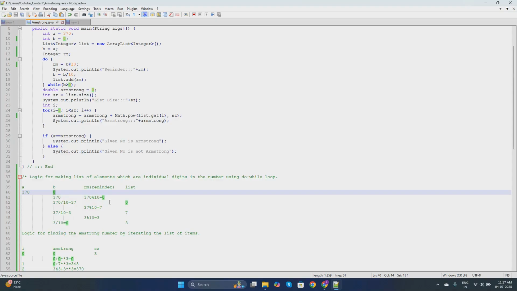In the list add Rm. What is list here? What is Rm here? 3 is the remainder, so 3 will be stored in the list. After that, while B is greater than 0. What is B here? We already got 0. So is 0 greater than 0? No, it fails the condition.